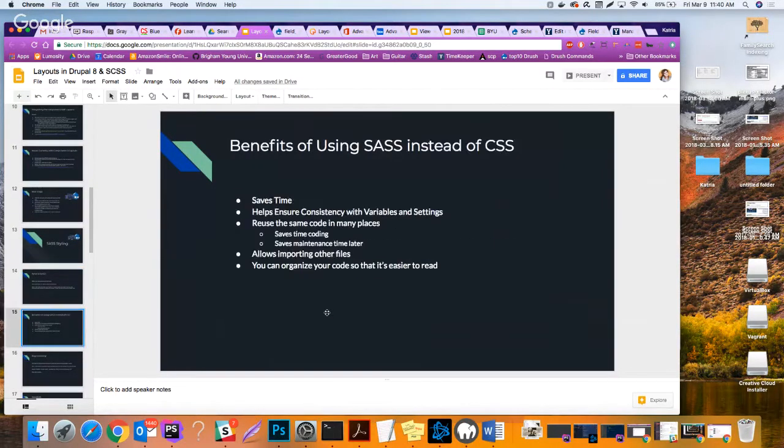Okay, so benefits: it saves time coding, and helps ensure consistency with variables and settings. You don't have slightly different colors in different places all throughout your code, or different sizes, different breakpoints, because you're using variables. You can reuse the same code in many places, so you don't have to rewrite the same code. It's basically the same, so your files can be smaller, and it's easier to maintain.